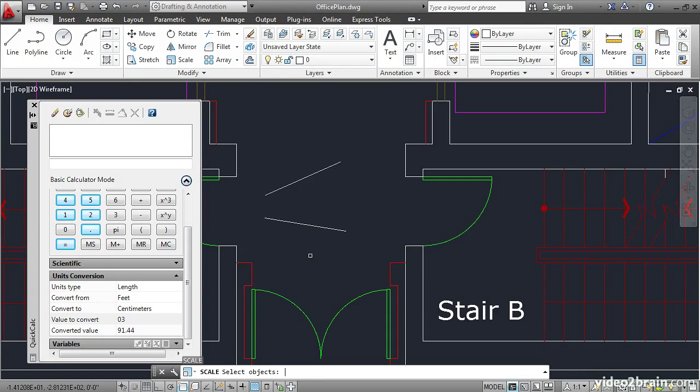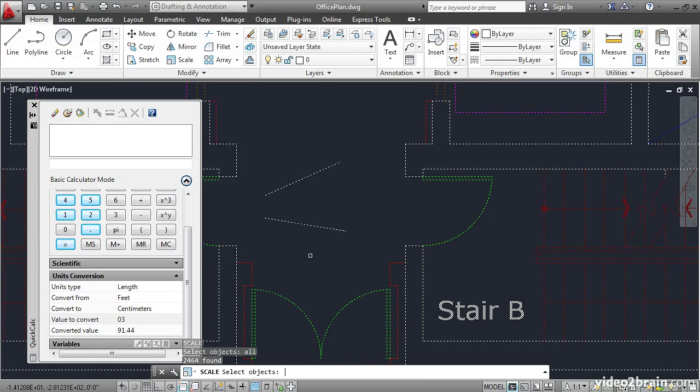Select objects. We want everything, so we'll type all, enter, and then enter again to exit the select objects prompt. The base point will again be the origin point, so that's 0, 0. I'm specifying the x and y coordinates here. Press enter, and then we need a scale factor. And for this we need 1 over 2.54.